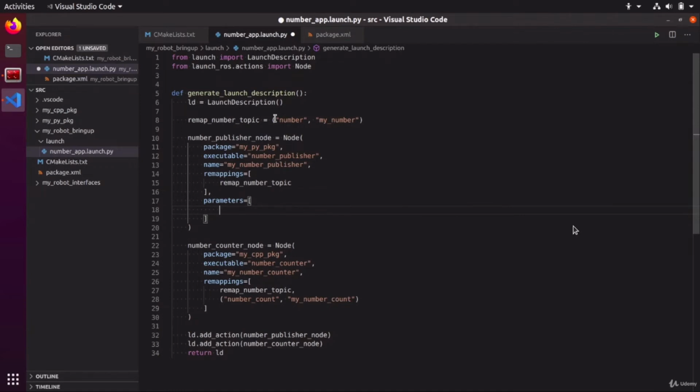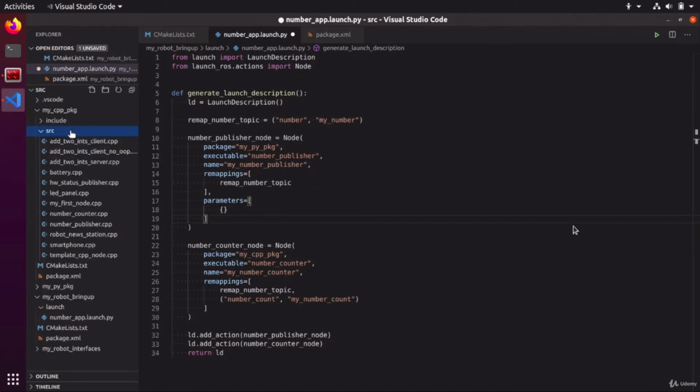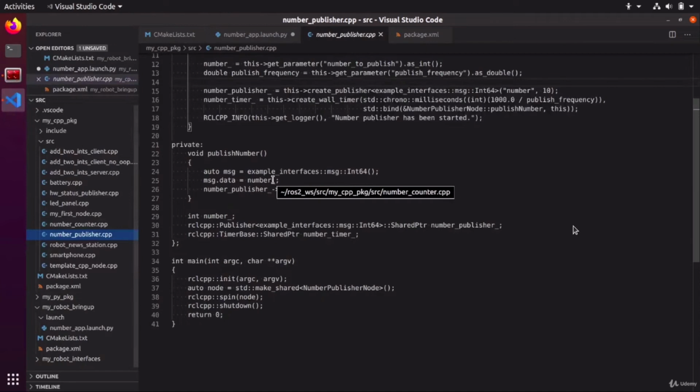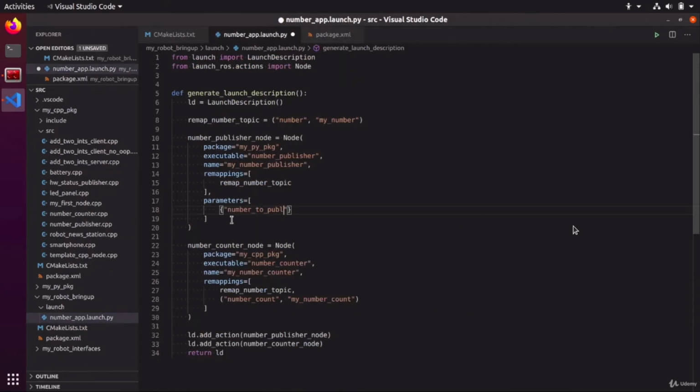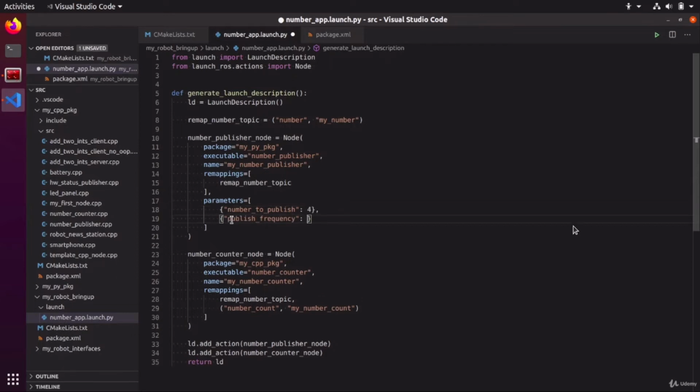So, let's see what we get inside the number publisher, we have 2 parameters, number to publish and publish frequency. So actually we will set them directly from the launch file. So number to publish. Let's say we want to publish 4, and then we have publish frequency. And let's say we want to publish at 5 Hz. Okay, now we can start again.